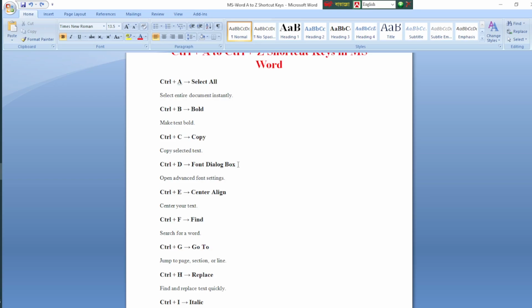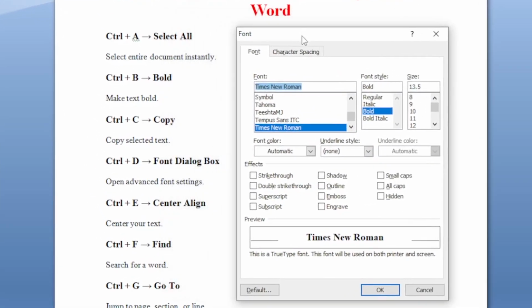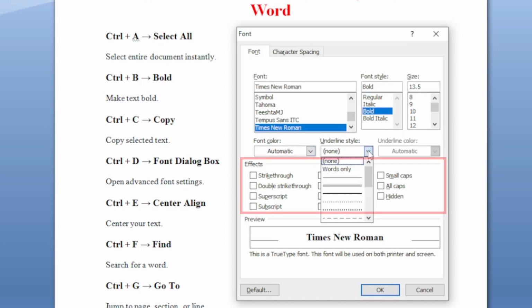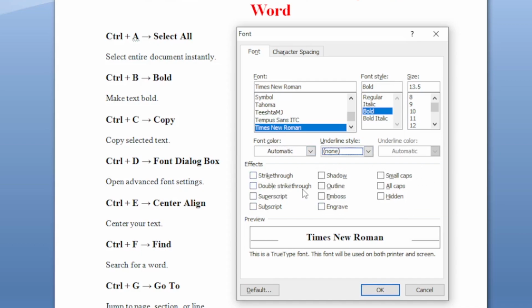Ctrl D. Ctrl D is for the font dialog box. If you press Ctrl D, the font dialog box opens here. You can find many kinds of settings here. You can change your font family, your font style, your size, and the font color. You can apply underline styles, and even different kinds of effects: strikethrough, double strikethrough, superscript, subscript, even shadow, outline, emboss, engrave, small caps, all caps, and more.